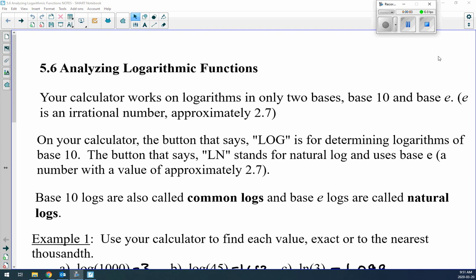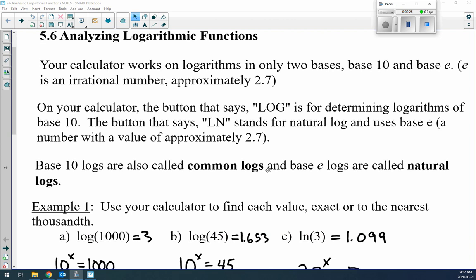Okay, so now we're going to look at 5.6, analyzing logarithmic functions. Your calculator works only on logs in two bases, base 10 and base e, which is an irrational number and it's approximately 2.7. We call it natural logs, right? So log is just a regular logarithm with base 10, and the button that says ln is a natural log with base e. Base 10 logs are also called common logs, right?